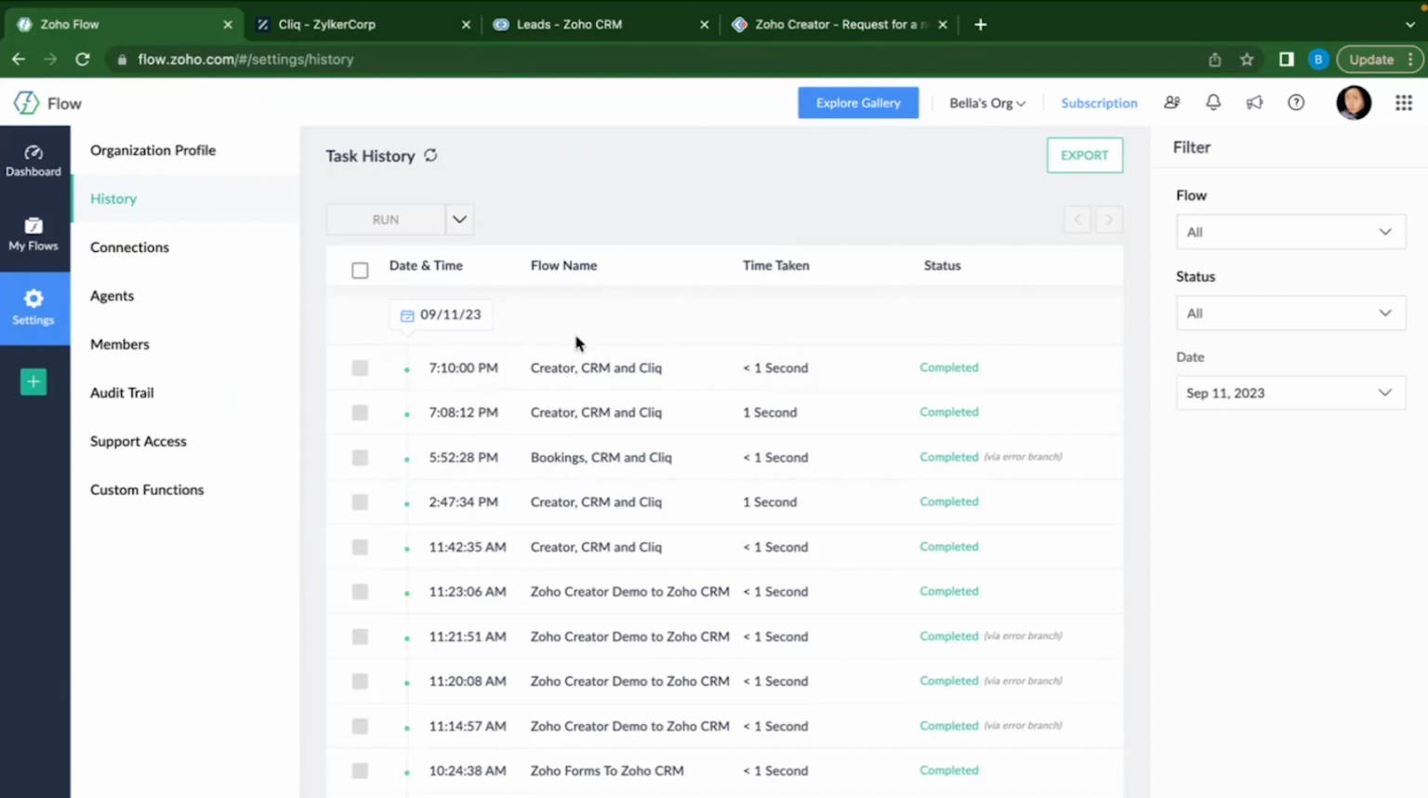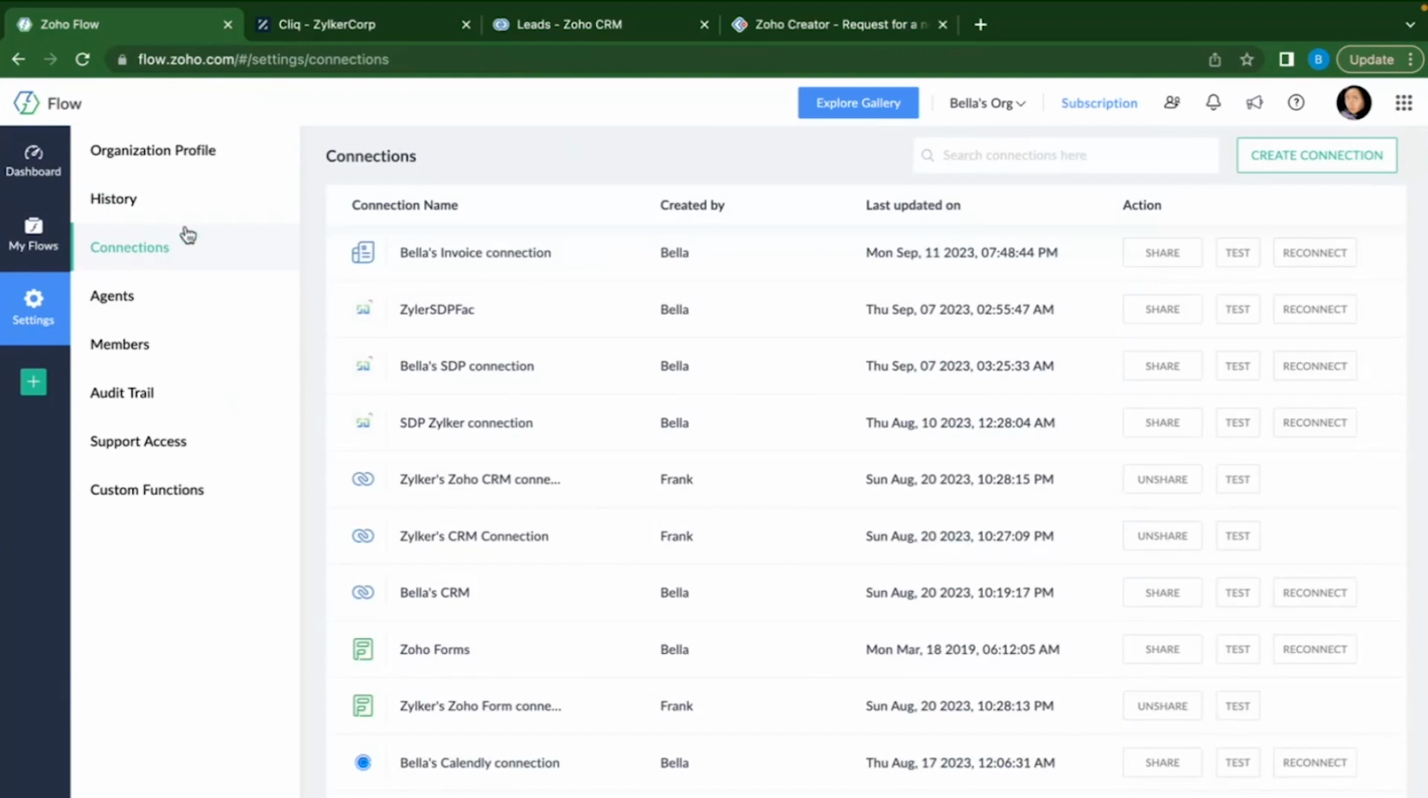Just like this, in individual flows as well, you will be able to see a history for individual flows. Next is an important aspect, which is connections. A connection is an app account that Zoho Flow has permission to exchange data with. For example, if you want to connect your business Gmail account or your Slack account or even a different Zoho application with Zoho Flow, you will have to essentially build this bridge and make a connection. And it is a one-time process. You have to do it, and then later you will be able to reconnect and act on it in this connections tab.